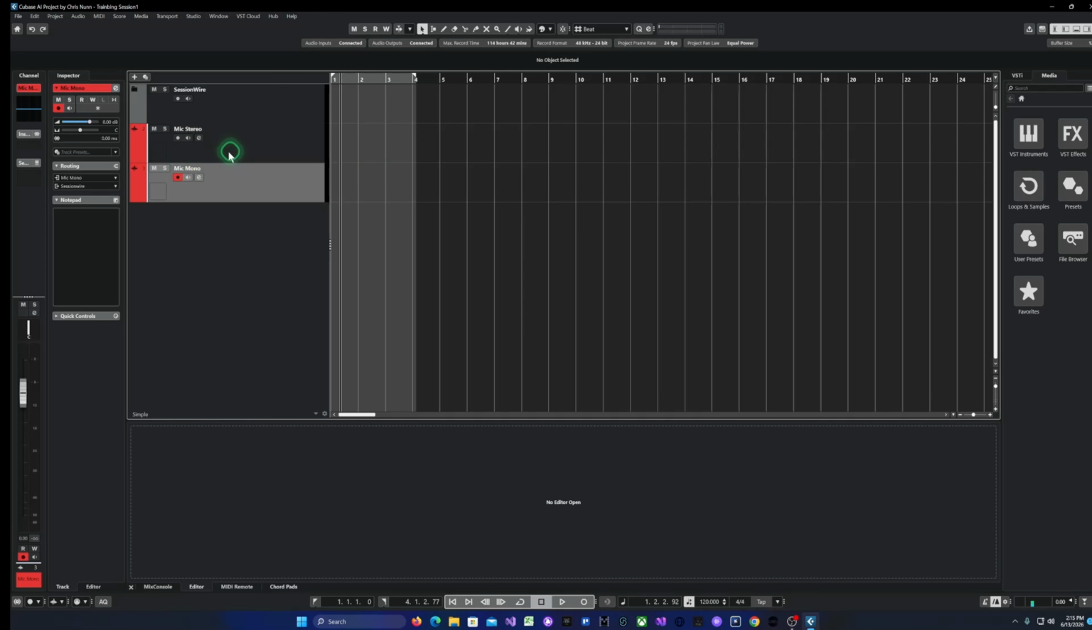You can do one track at a time, or you can do multiple tracks at a time by just holding down the control key and selecting more than one. But we're just doing one. All right, next is monitor.